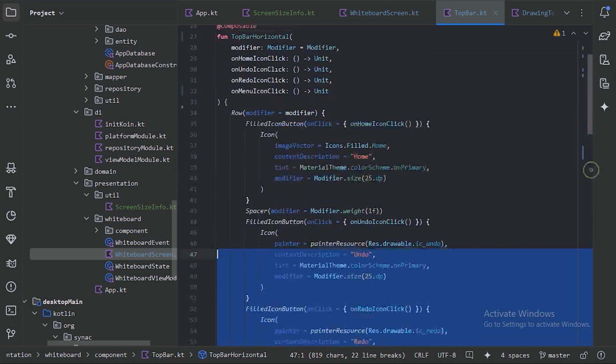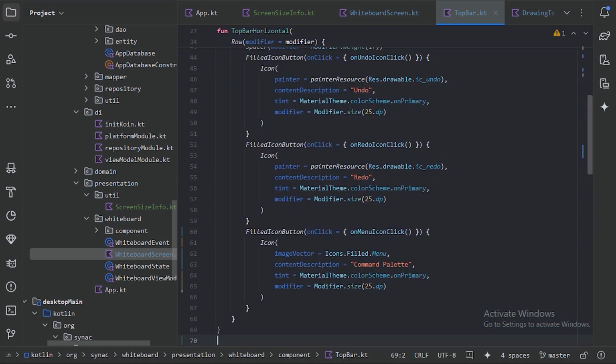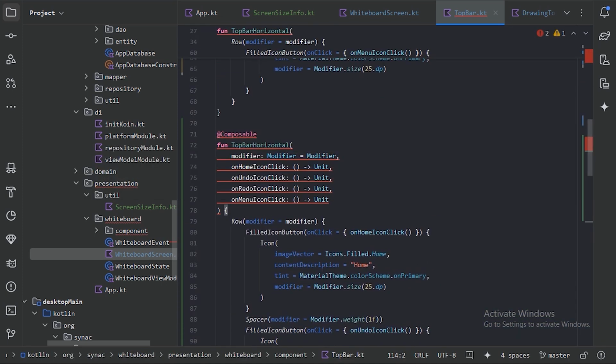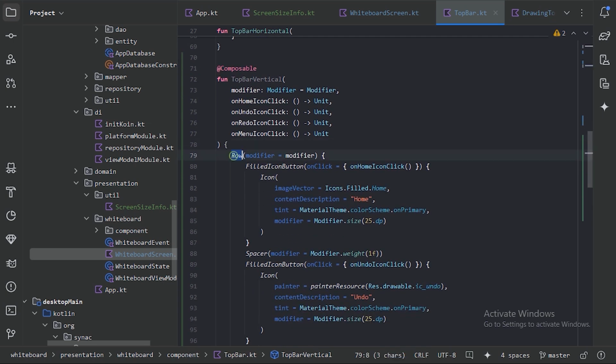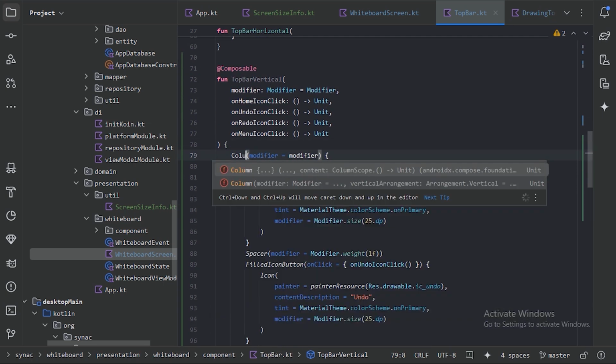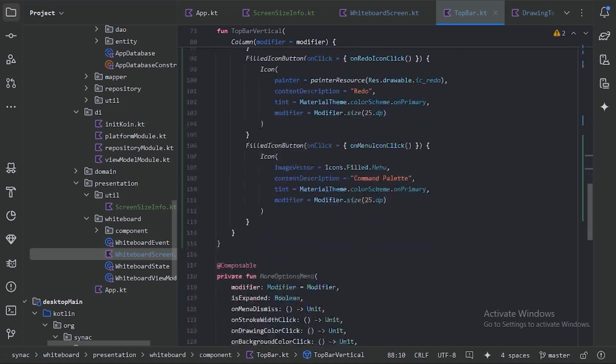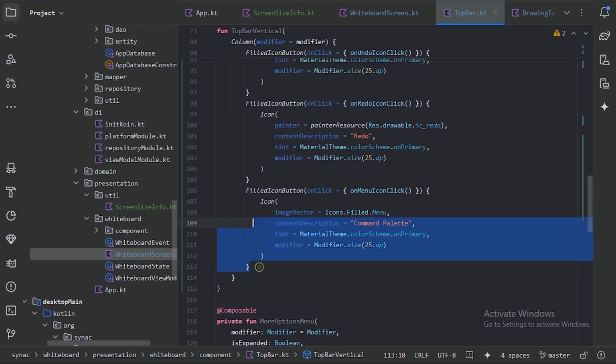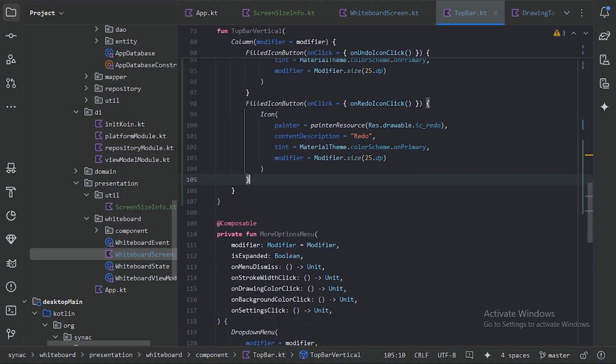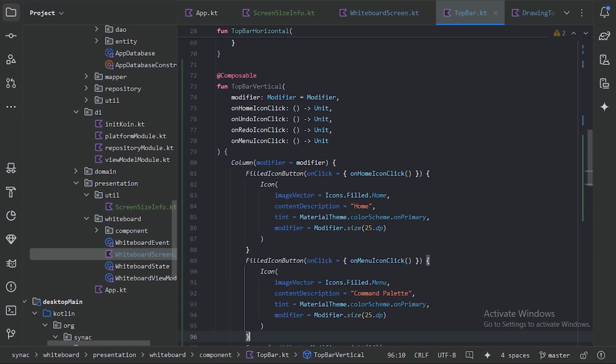And now we can make a copy of this function and duplicate it and rename this one to top bar vertical. And here only thing we need to change is, instead of this row, first we will use this column because we need this top bar on the vertical axis. And first we need this home icon, and after this we need this menu icon. So let's move this to here.